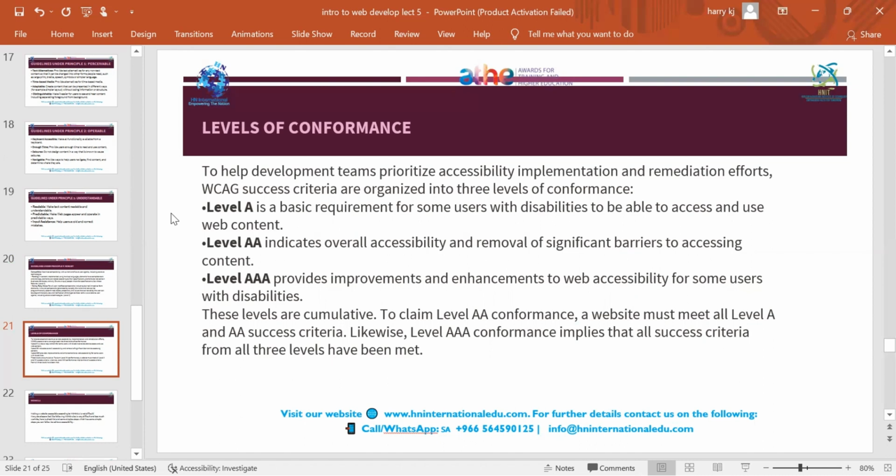And level AA indicates overall accessibility and removal of significant barriers to accessing content. And then level AAA provides improvement and enhancement to web accessibility for some users with disabilities. These levels are cumulative. To claim level AA conformance, a website must meet all level A and double A success criteria. Likewise, level AAA conformance implies that all success criteria for all three levels have been met.